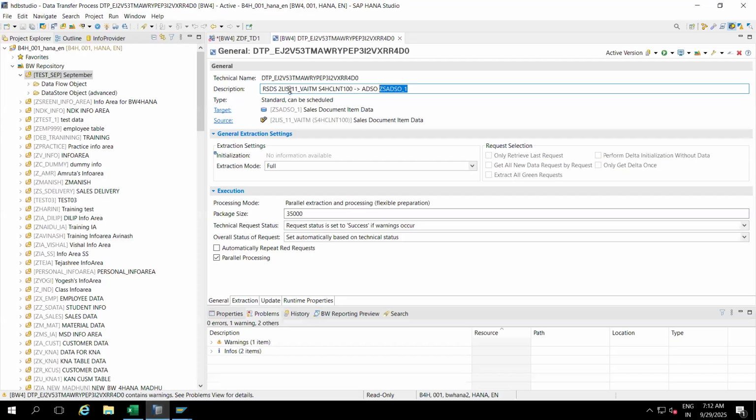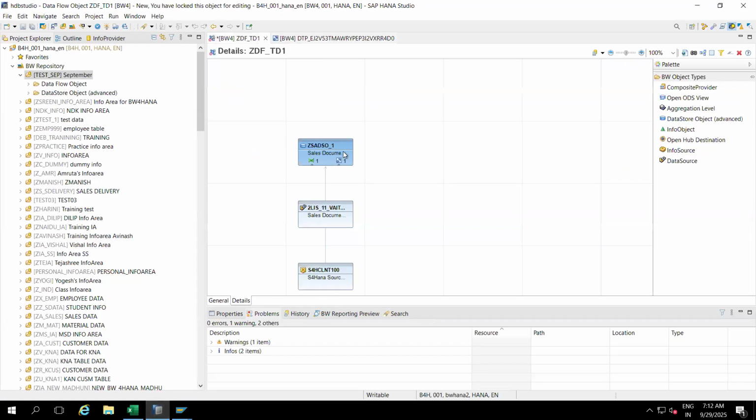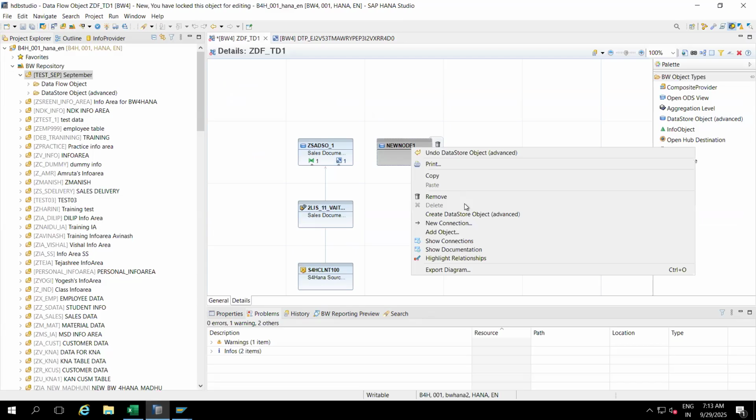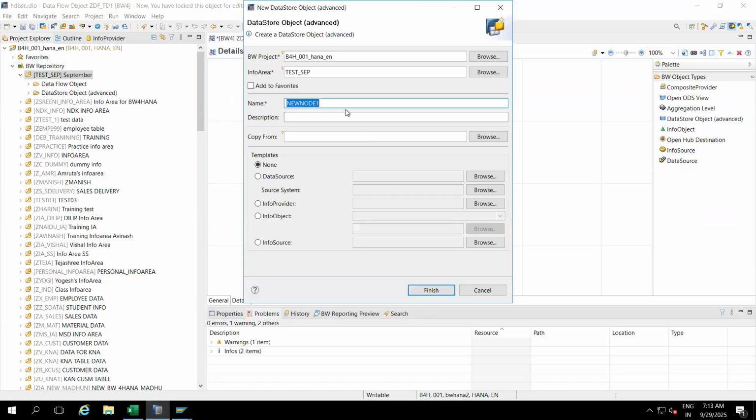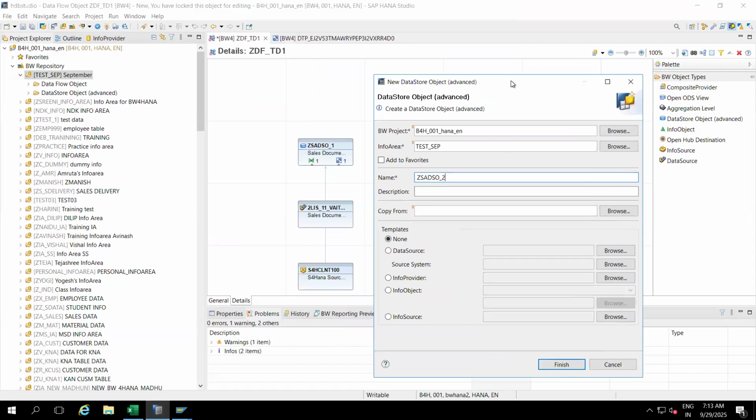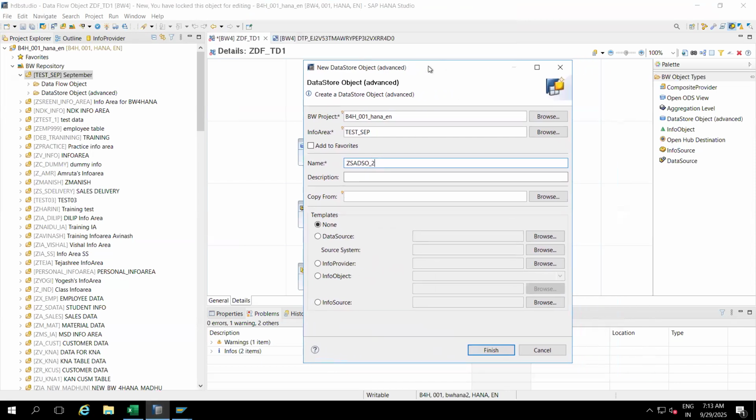Go here again. This staging is different. I can create one more staging advanced DSO here. I'll create a new advanced DSO. Save it. ADSO underscore 2. I created one.